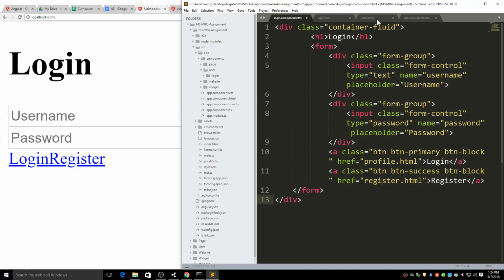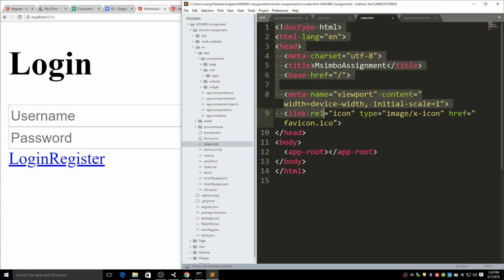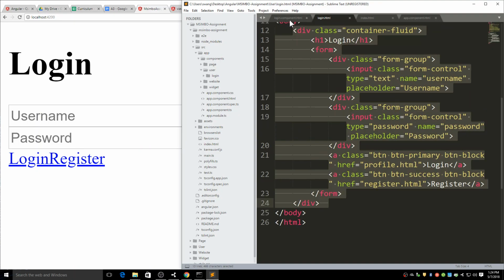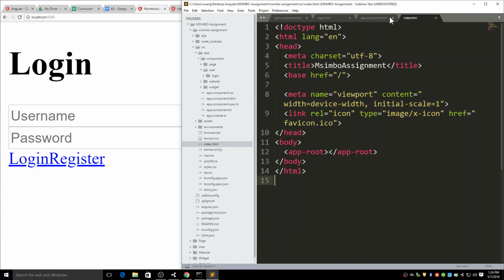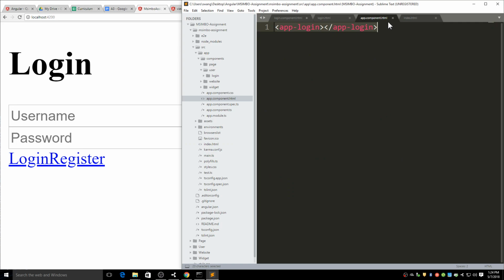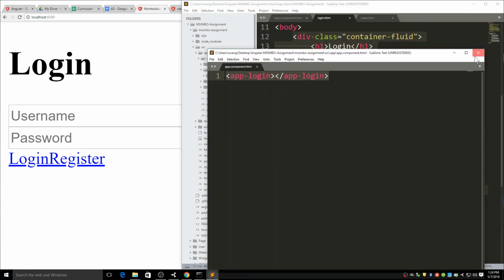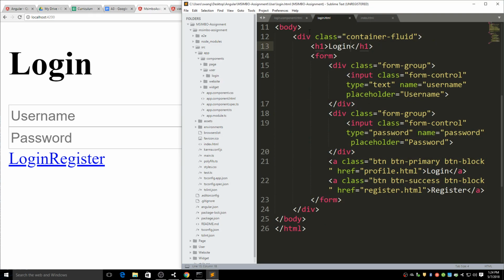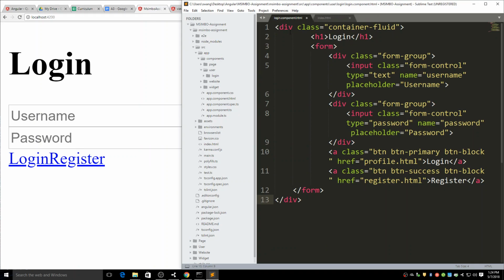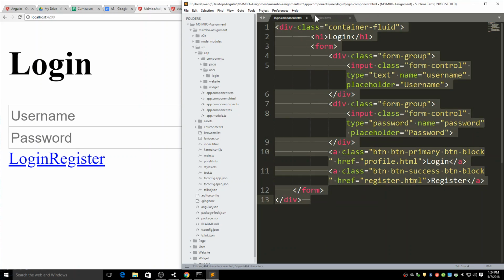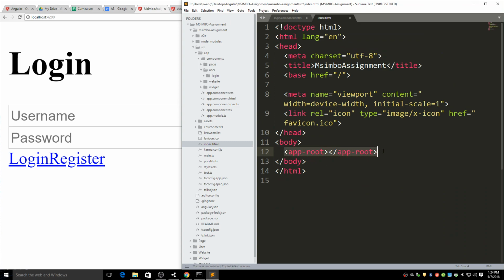Remember, we have index HTML, and inside this index HTML we have app root. App root is this app component, and inside this app component we have login. So basically, all the code in the login HTML, like this div here, will be put inside this body here. Okay? Inside the body of index HTML.